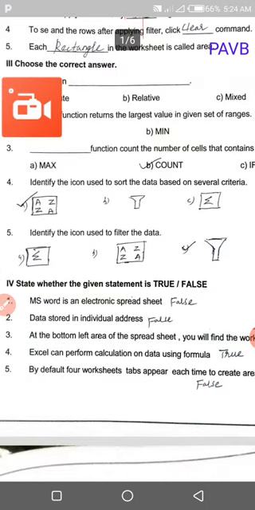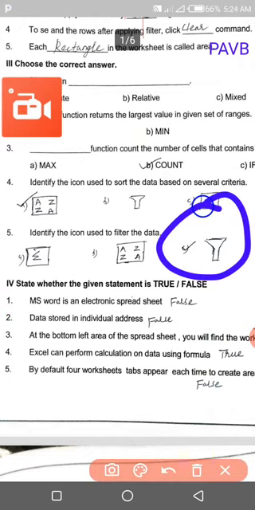Identify the icon to sort the data based on several criteria, A to Z or Z to A. Sort means the process of arranging data in either ascending order or descending order. Ascending order means A to Z, descending order means Z to A. Identify the icon used to filter data. This icon is used to filter the data.